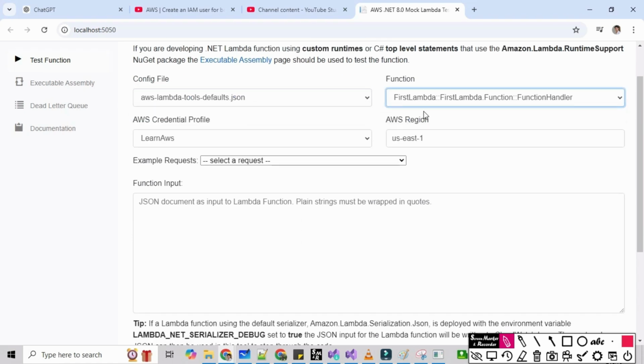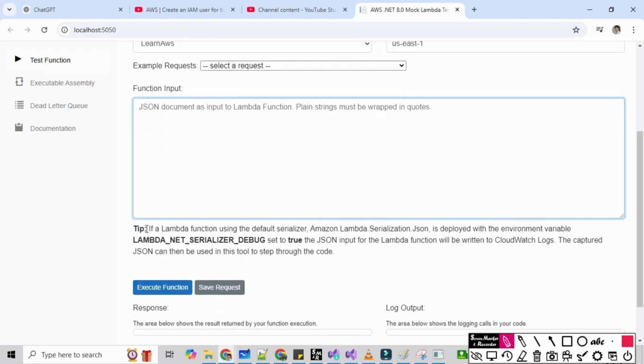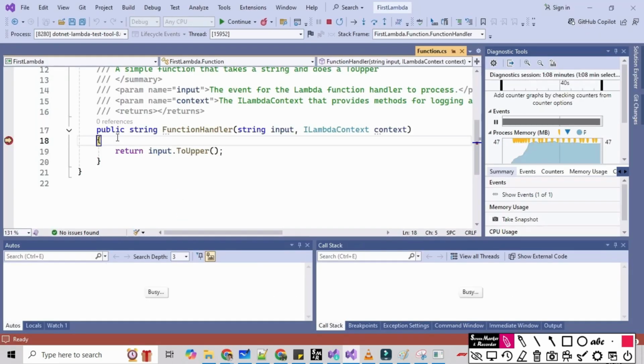And this is the config file and function here, that automatically whatever function is in the request handler, so that came here. These are some AWS credentials profile, and this is function input. So we can pass function input from here. So we can just pass one sample input from here. So let's add first Lambda here as an input, and now click on execute function. So it will call the local function, that function handler.